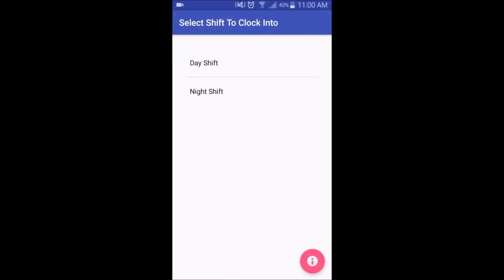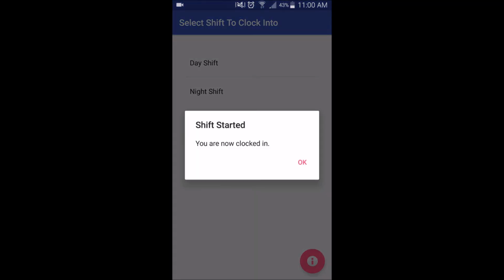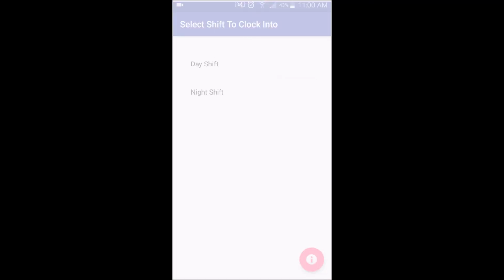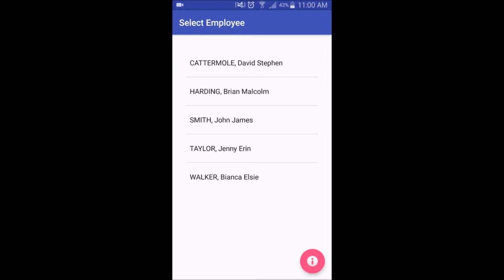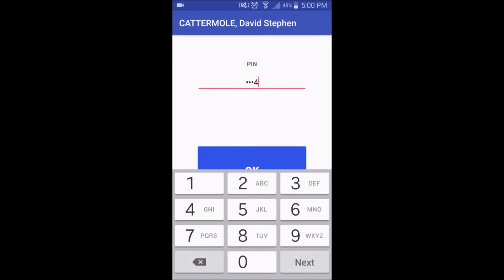Once clocked into a shift, a pop-up will appear letting the employee know that they've clocked in. The app then returns to the beginning, ready to clock in or out for the next employee. Clocking out is just a repeat of the process. An employee simply chooses their name from the list and enters their PIN.